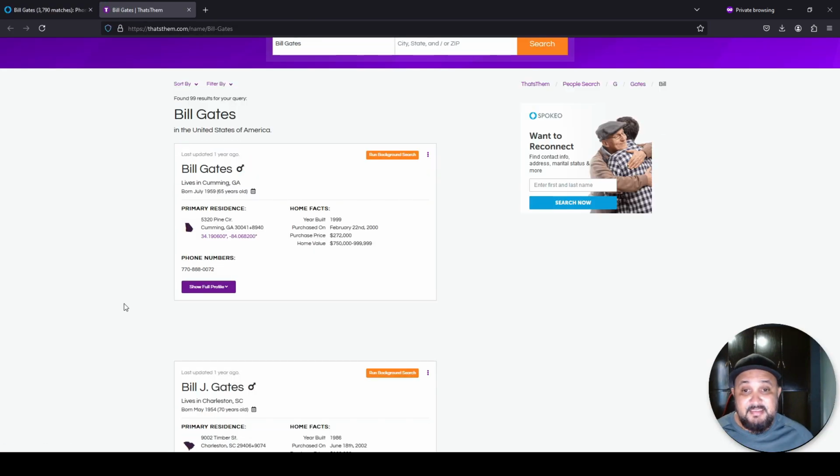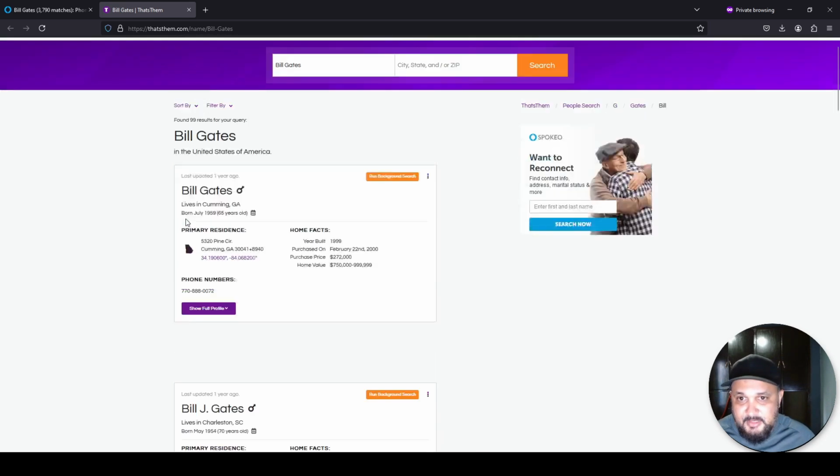So as we could see, there are 99 results for Bill Gates. I would have never guessed Bill Gates was such a popular name in the United States of America, right? But just look at the kind of information we're able to get about Bill Gates here, right? This first one, I should say.